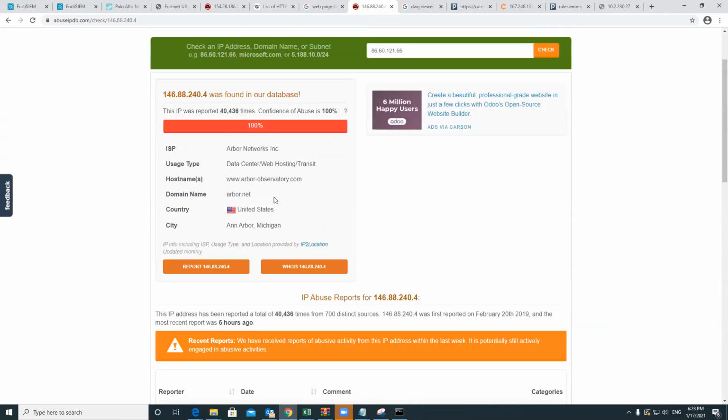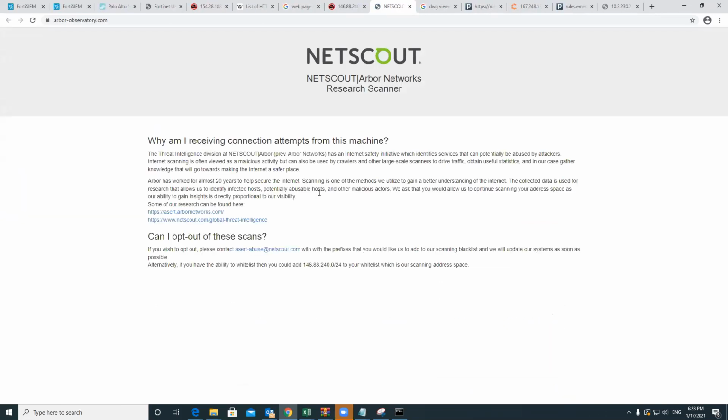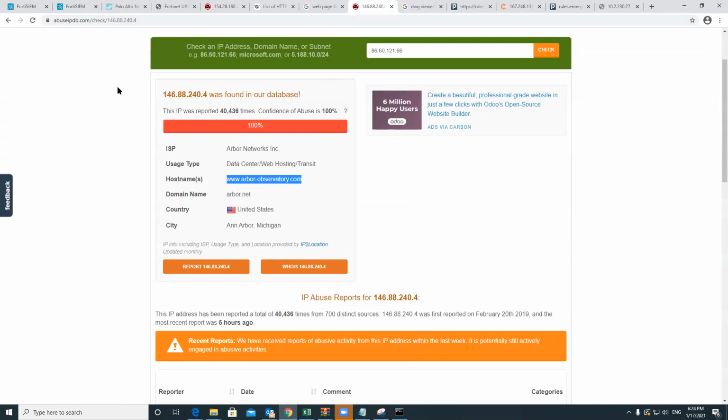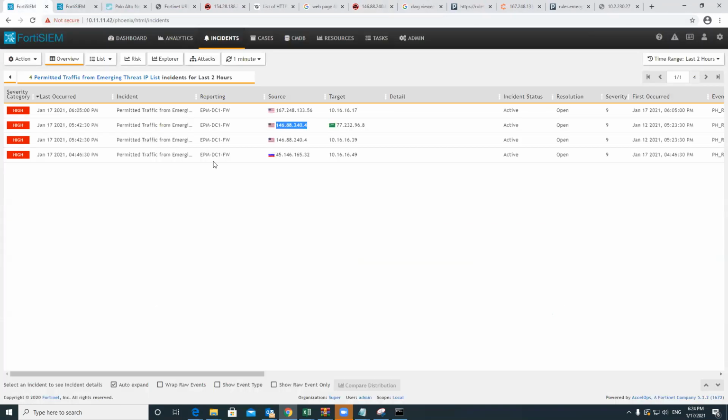Arbor Networks is a scanner. So when you say Arbor Observatory, they also do the same thing here. They also go check the internet. Why am I receiving this connection? You can read this: it's the threat intel division of NetScout, right? They scan the entire internet. Whatever IPs are available on the internet, they scan and try to gather information. So this is also a false positive. This comes from a scanner IP address. So these three are taken care of.